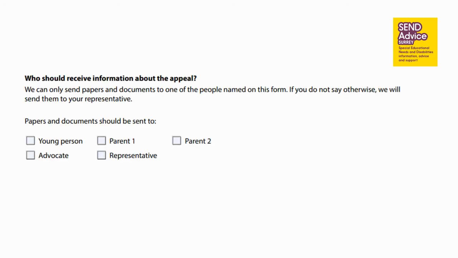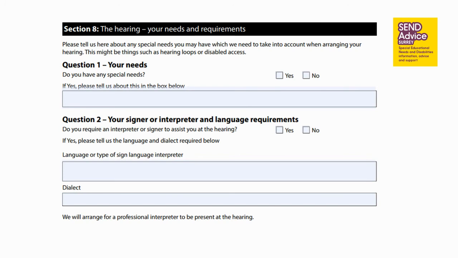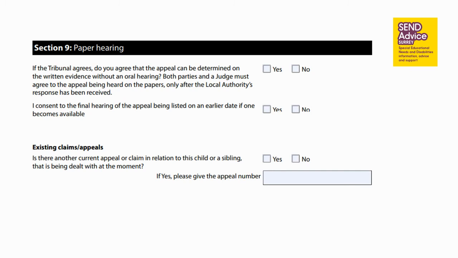Who should receive information about the appeal? Tick one box for the person who will receive all of the information. Section 8, the hearing, your needs and requirements. You would tick yes if you have any needs or if you require a signer or interpreter. Section 9, paper hearing. Paper hearing means that the tribunal judge and other tribunal members will only consider the written evidence in private, and you do not need to attend a hearing. Do you give consent to the final hearing of appeal being listed on an earlier date if one becomes available? It is worth ticking yes here.